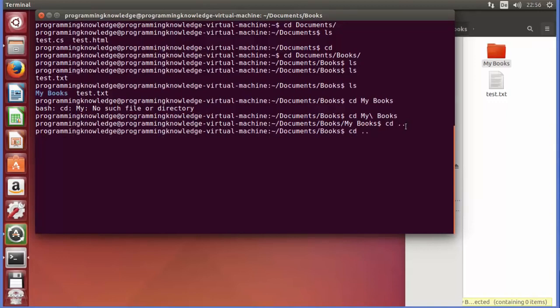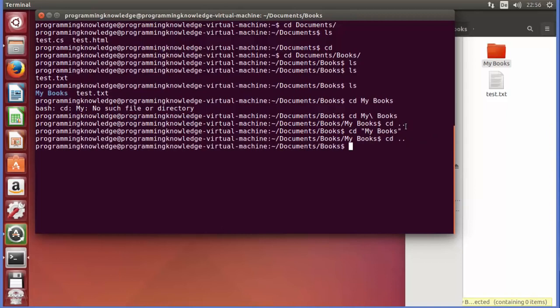And the second option is, instead of using this backslash, you can just write double quotes, and then you can write my books. Okay, and press enter, and you are also in your my books folder, right? Once again, I will go back one folder. And the third option, how you can go inside this directory which has a space in its name, is you can just give single quotes around your directory name. So press enter, and you are also in the same directory.